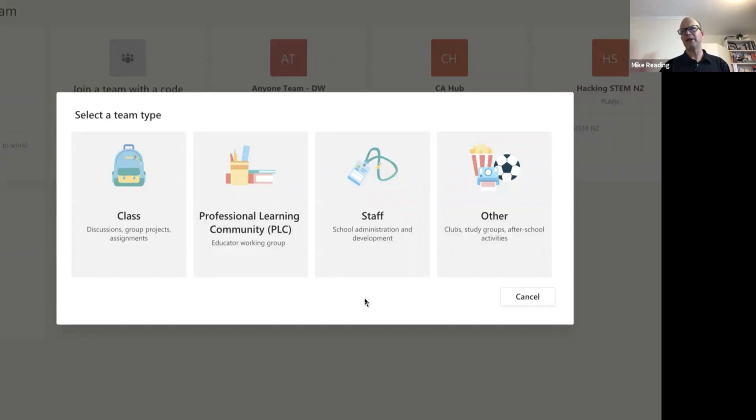I could set up a PLC or a professional learning community team. So that might be a group of teachers that are working together across several schools. I can also set up a staff team where we can have staff meetings, faculty meetings, all those kind of things all being held in one spot, and that could be built in there as well. Or there could be a study group or clubs or something on the other side as well, which is our 4th team. If you're in business, then you just have the option of one team being built. You don't have all these.